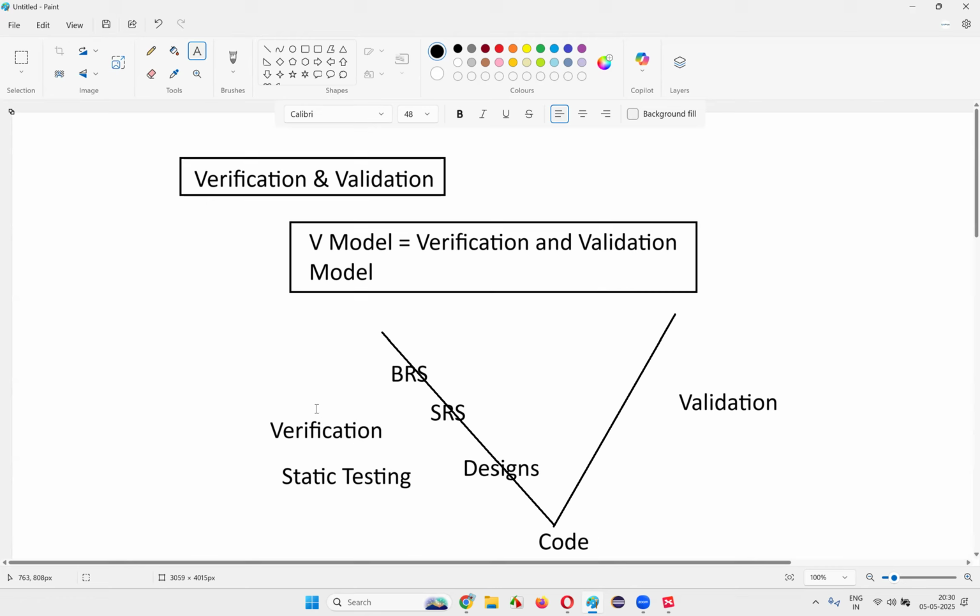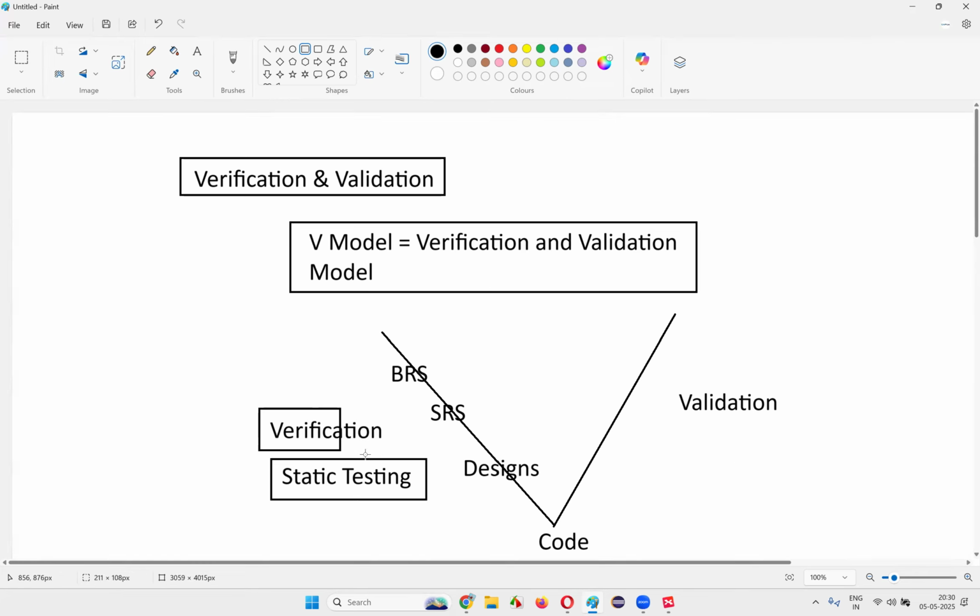So to understand this verification process, you need to understand something known as static testing. You already understood what is verification. Now you also have to understand verification testing in a better way. Most of the verification will be done in a static testing manner. So you'll verify the BRS document as part of verification testing. You'll cross check if there are any mistakes in the BRS document.